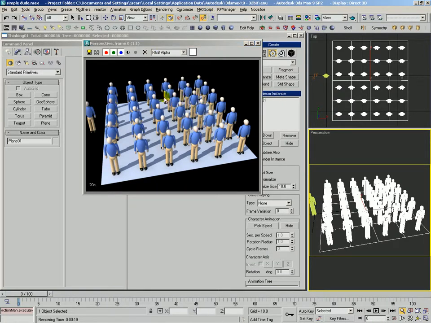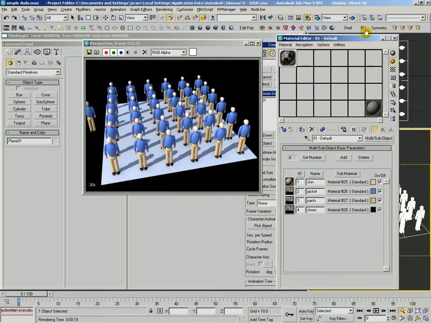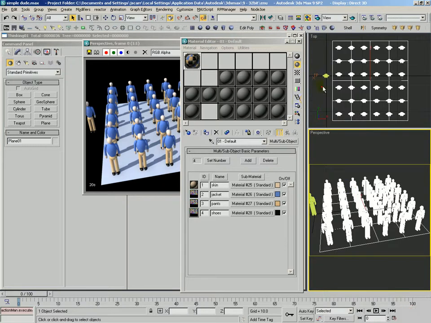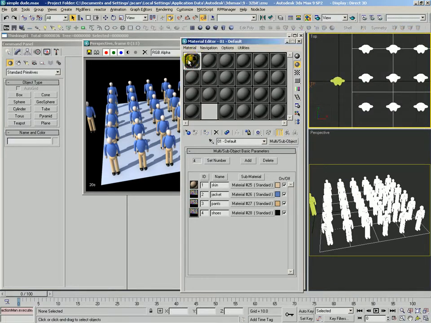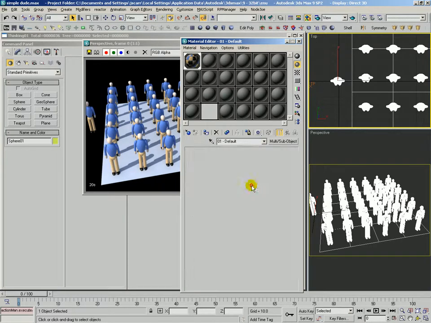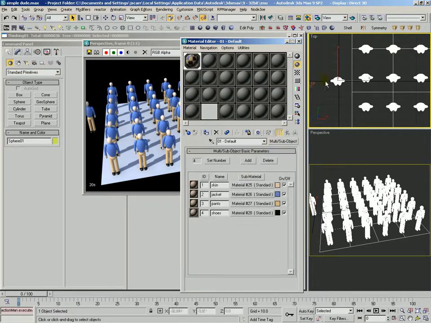The first thing we're going to look at is, we've got this skin, jacket, pants, shoes combination. Let's say we want to make certain variations on those, maybe like 3 different sets. Well, in order to do that, let's take a look first at the material applied to our source object. It is just a regular old multi-sub object with 4 submaterials, 1 for each material ID: skin, jacket, pants, and shoes. And these are all just simple colors applied.